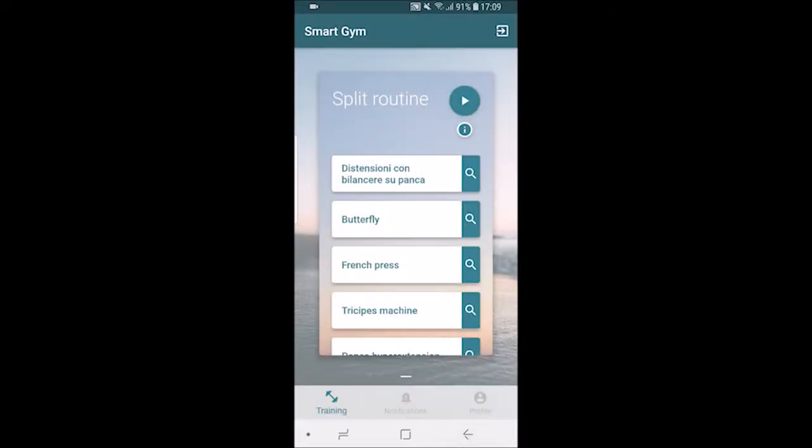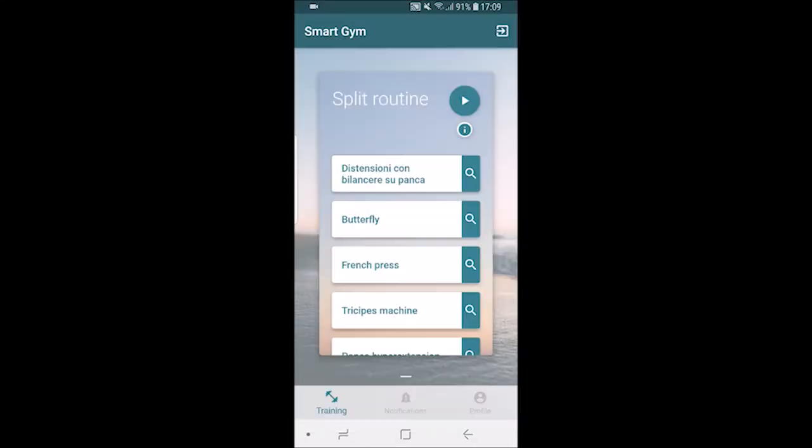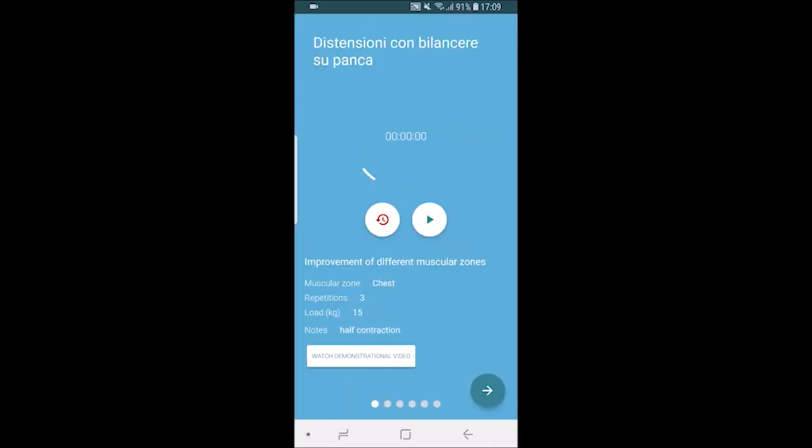After that, you can touch the info button about the schedule to see more information about that routine. In particular, details, the objective of the routine, and the duration of that routine. If the user plays the entire schedule, he will start the training of this routine, and then for each exercise we have a chronometer that helps the user count the time, and then he can also pause the time and restart the time if needed for that particular exercise.